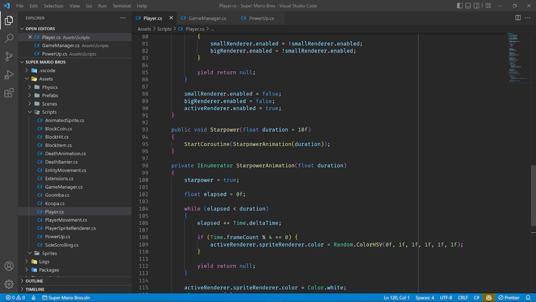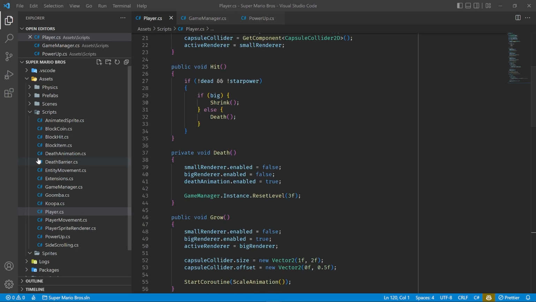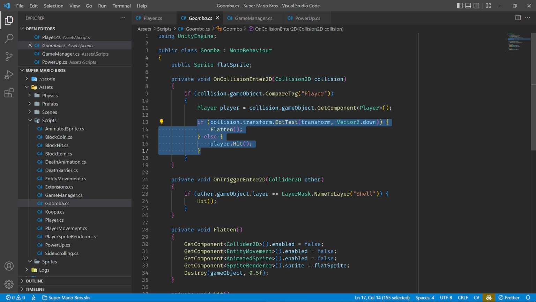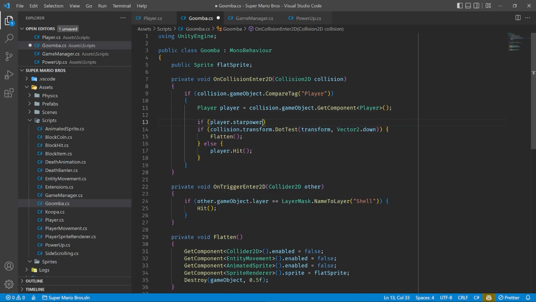We need to handle the logic of when you run into enemies, the enemies need to die rather than the player. Nothing changes right now with what happens when you walk into the enemies. So let's start with Goomba. And when we detect collision with Goomba and the player, before we do any of this logic, we need to check if the player is in Starpower mode.